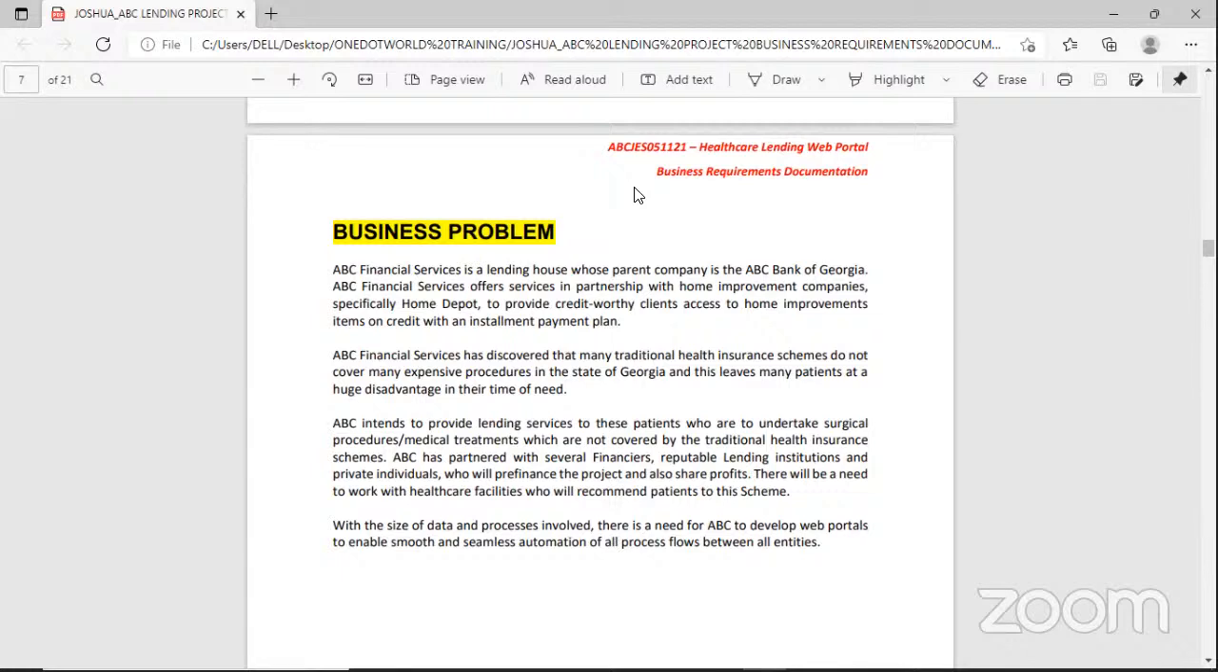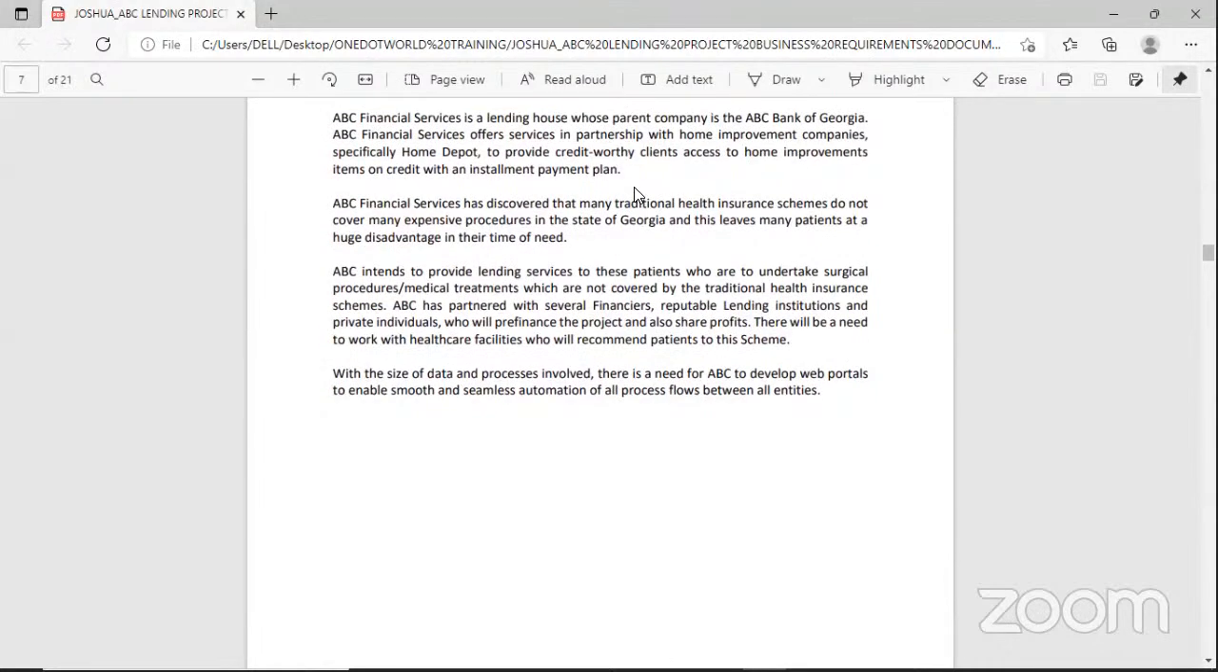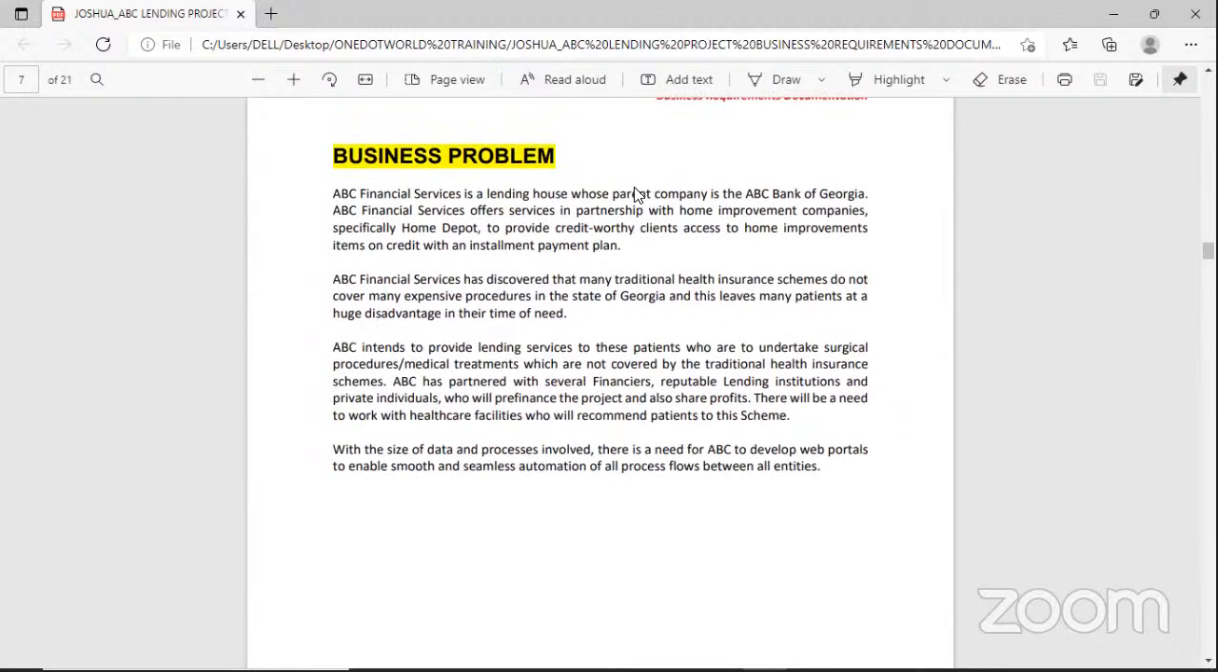So ABC Financial Services has partnered with several financiers and reputable lending institutions and also some private individuals that are willing to pre-finance this project, so that they can lend money or give out funds to patients that need it to help them have their surgery successfully.